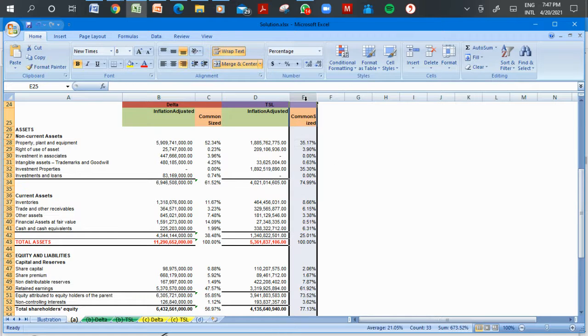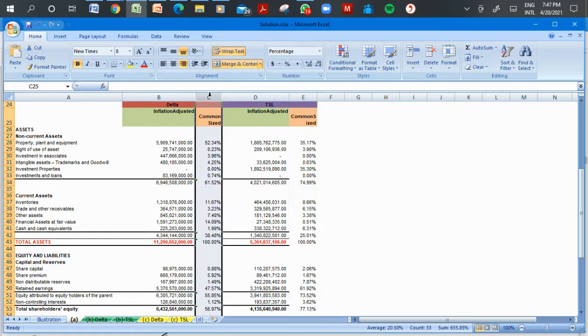We've common sized financial statements for TSO Limited and also for Delta. As you can see, property, plant and equipment is 52% of the total assets for Delta, but for TSO it is only 35%. What can you say about it? Of course, you can do the analysis. For a particular concern, let's go to liquidity. Total current assets are comparing at 38% for Delta, then 25% for TSO Limited.